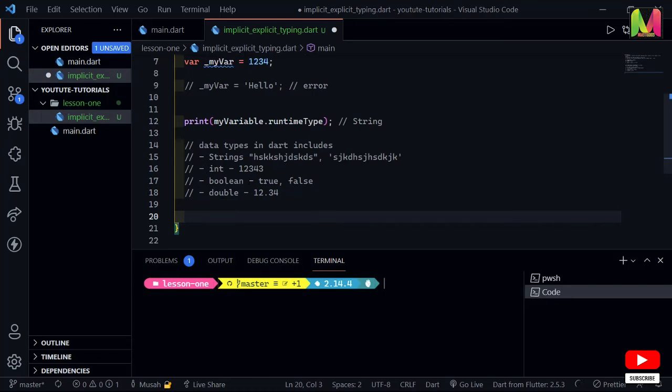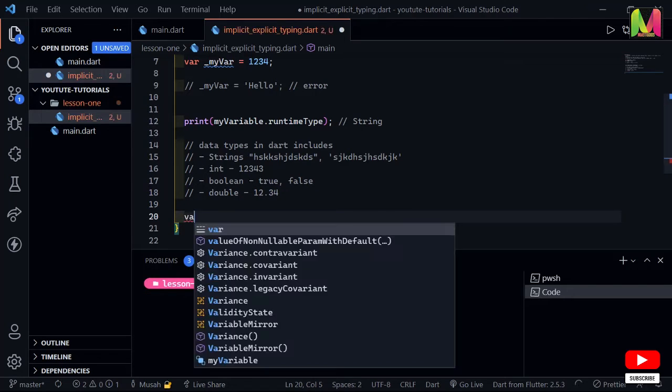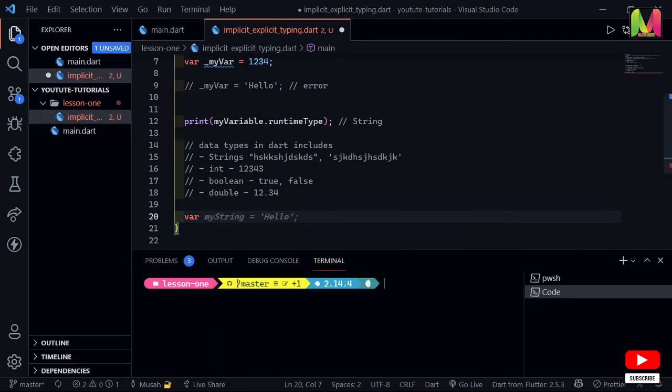If you declare a variable with the var keyword, it is known as explicit typing. So explicit typing uses the var keyword. Now the variable will infer its type from the data it is assigned to. So that is explicit typing.